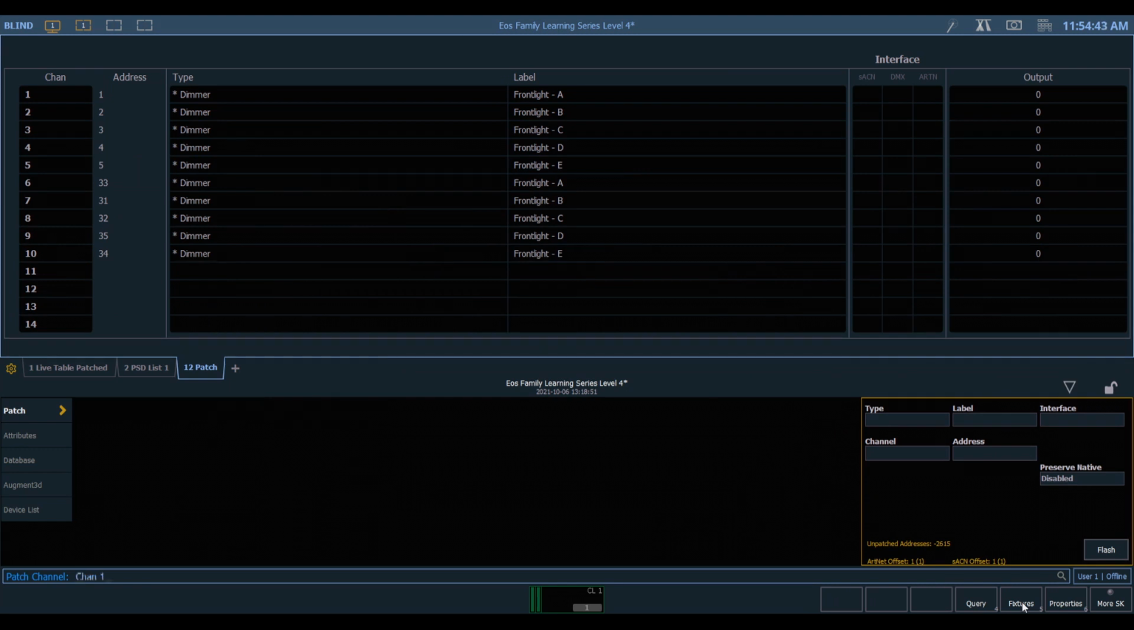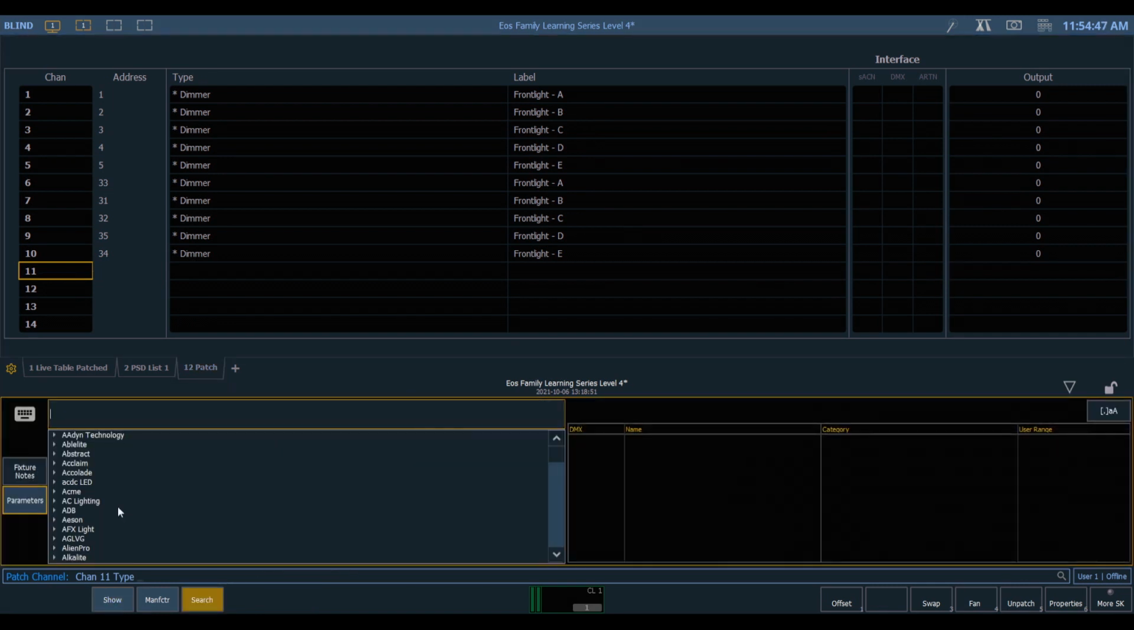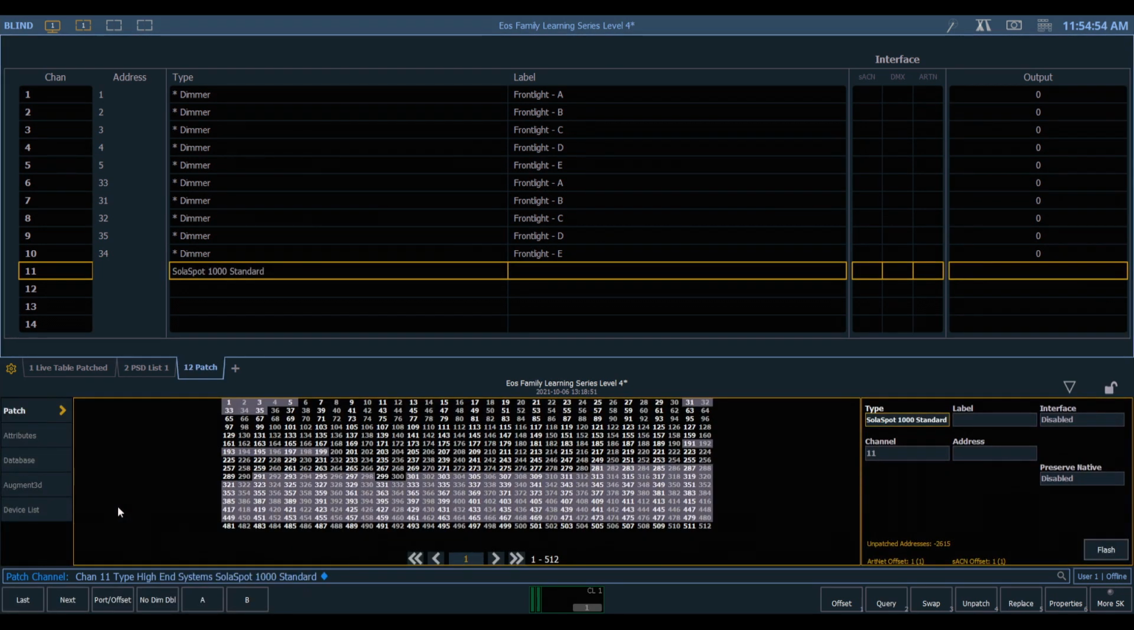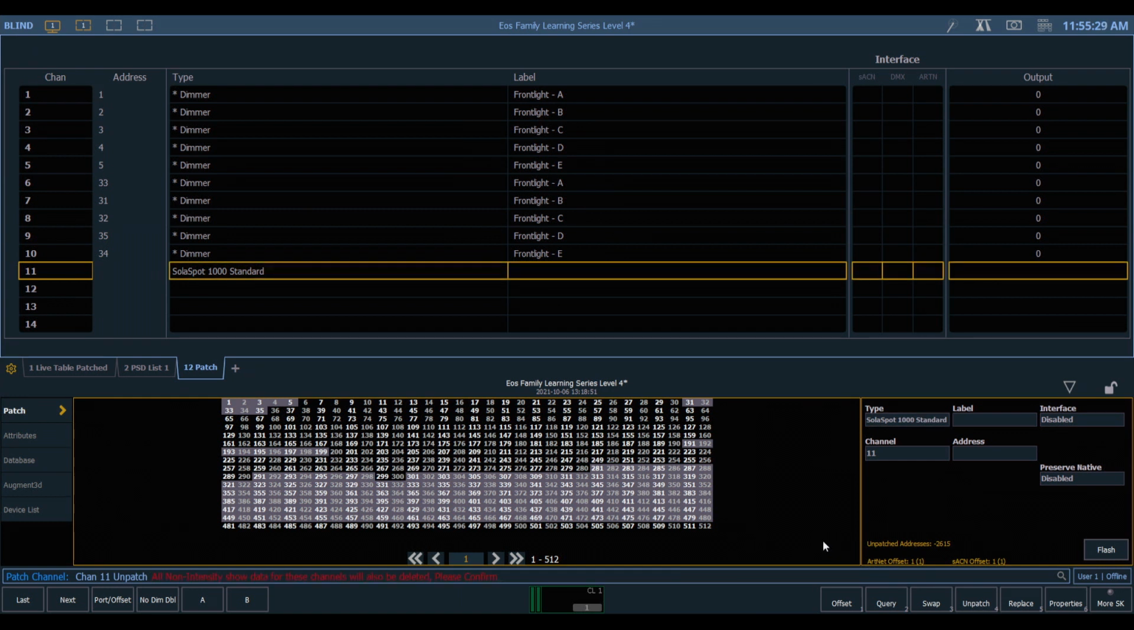For now, I'll just put that on channel 11, and I want that to be a SolarSpot 1000. We'll use the standard mode. And as soon as I assign that to a channel, it has now been added to my fixture library and will be stored in my show file the next time I save. To illustrate this, I'm now going to unpatch this, and I know we just patched it, but I'm going to unpatch that channel. I'm not going to delete it, but I'll use the unpatch soft key.